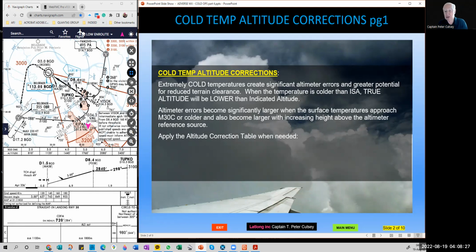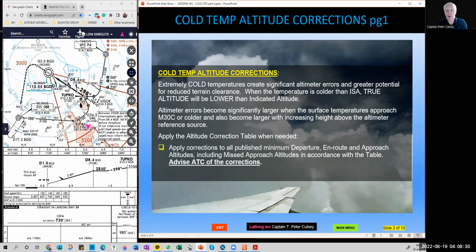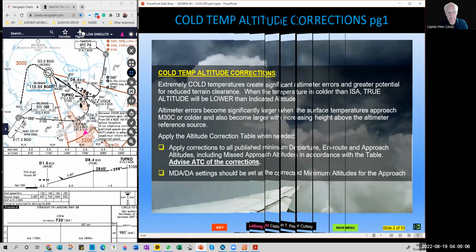Apply the altitude correction table when needed. Apply corrections to all published minimum, departure, en route, approach, including missed approach altitudes in accordance with the table. Advise ATC of the corrections. That point is most important because other people in the same airspace must make the same corrections. Otherwise, you will not have the separation required. MDA, DA settings should also be set to the corrected minimum altitudes.